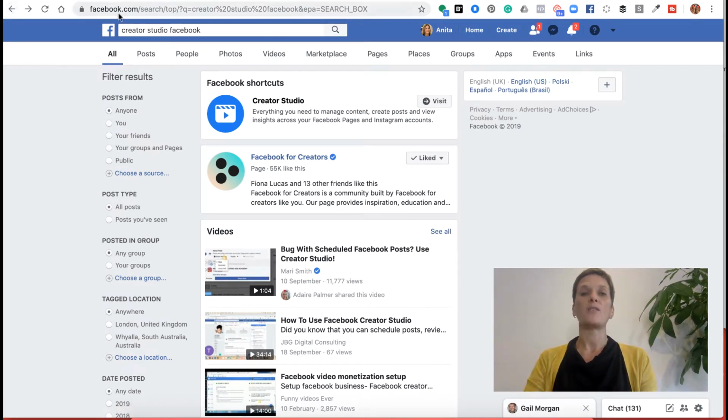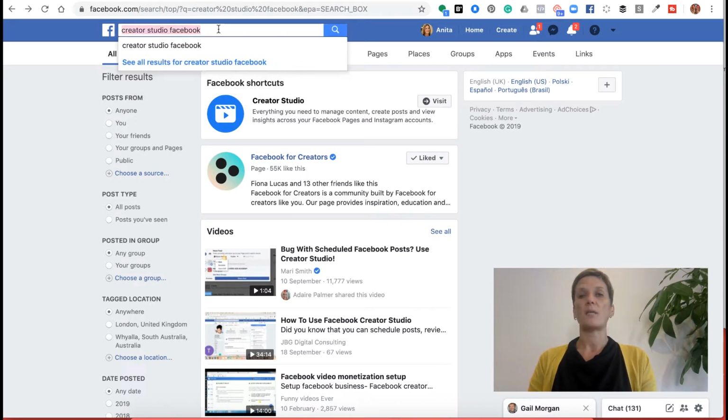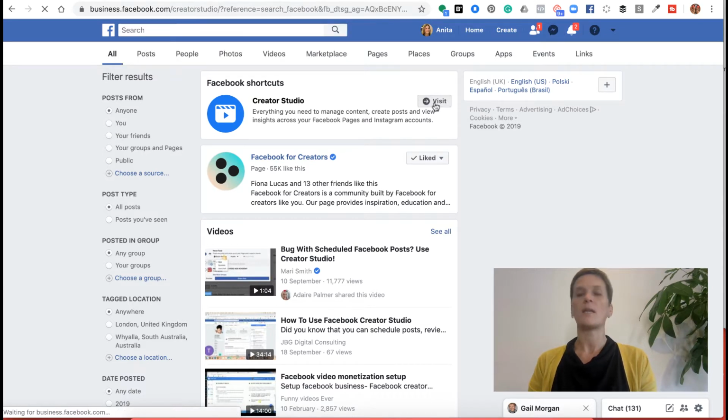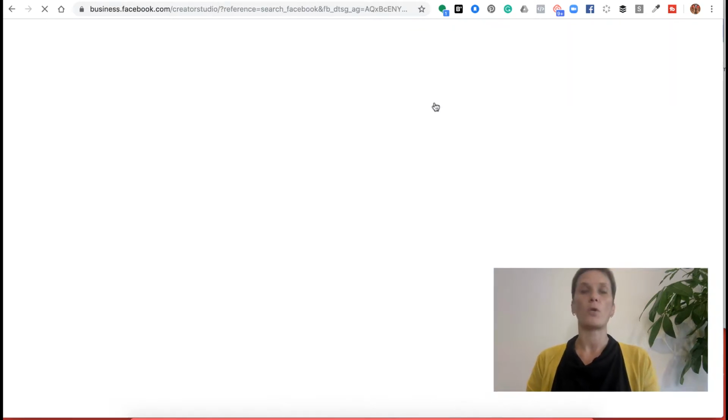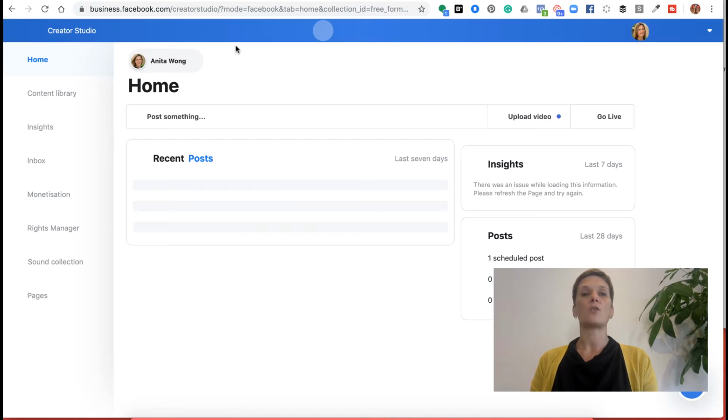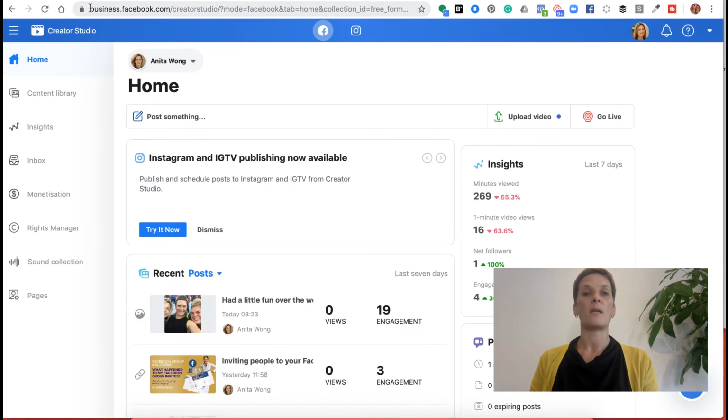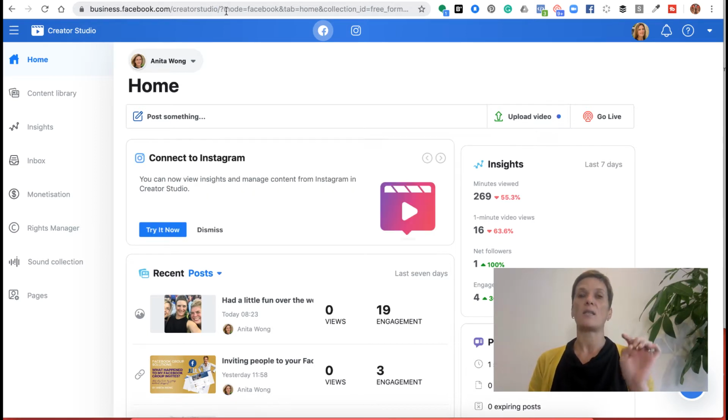There are 2 ways to find the Creator Studio for Facebook and Instagram. The first way is to just type in Creator Studio up in the search here, and it will bring up this shortcut. When you click on it, click visit, it will open up the Creator Studio for you. Another way is to go direct by typing in business.facebook.com/creatorstudio, and I will pop that link inside the description of this video for you.